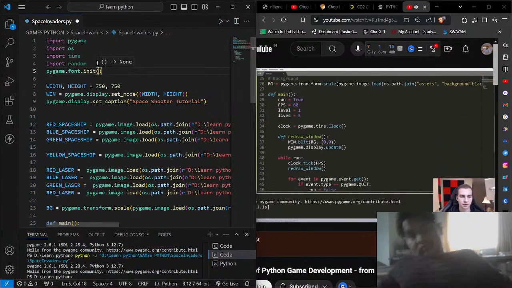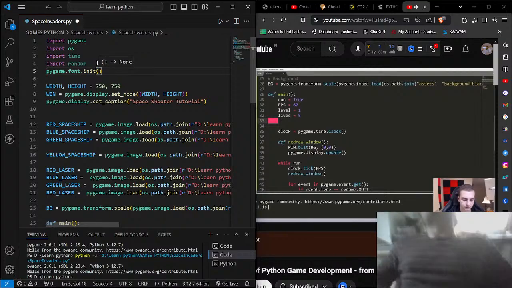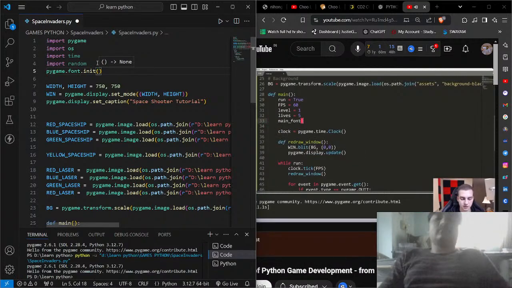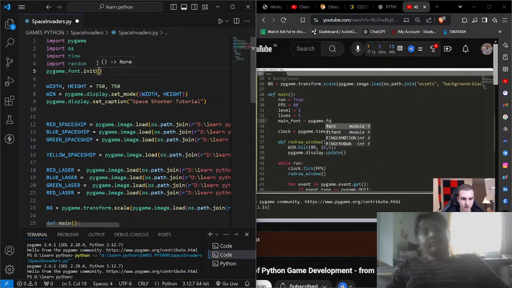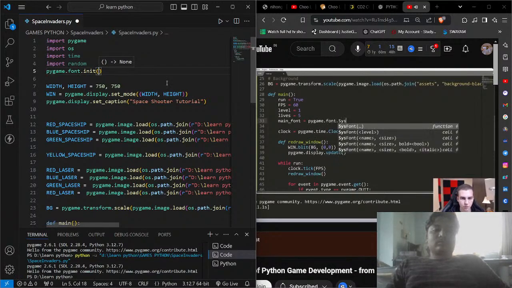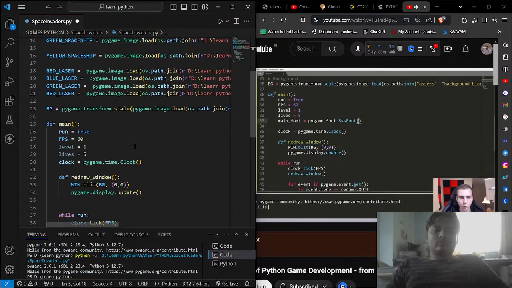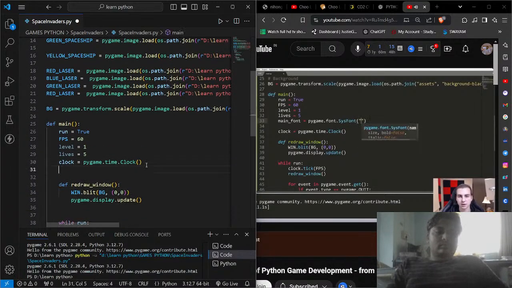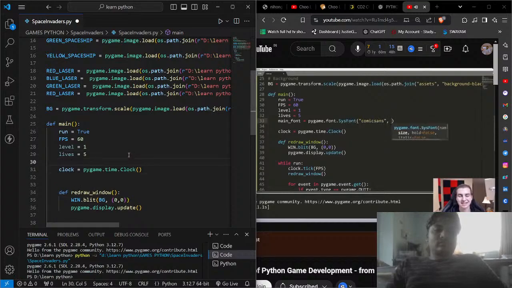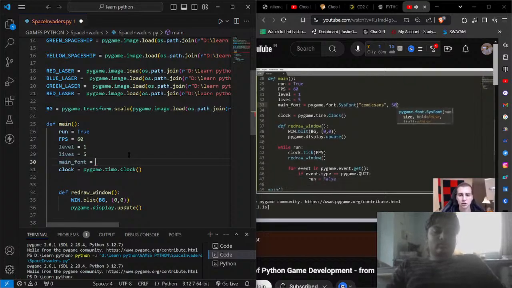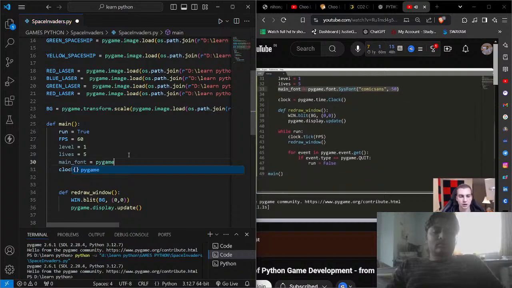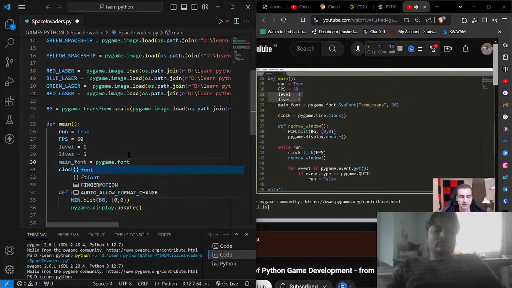And now inside of our main here, I'm going to define main_font, so that's a variable name, is equal to, in this game, pygame.font.SysFont. And here we're going to name the font. So there's all kinds. I'm not going to go through them, but the one that I usually use is Comic Sans. And then the size of this font. So the size that I'm going to use is 50. Make it smaller or bigger depending on what you want. And now I'm going to show you how we can use this to actually draw the lives and the level on the screen.